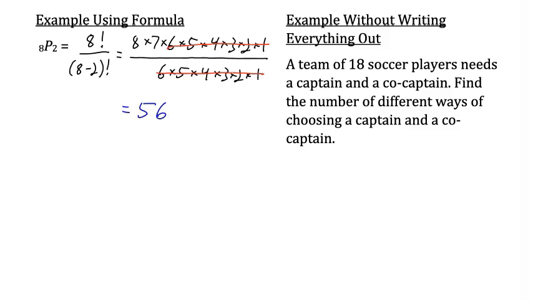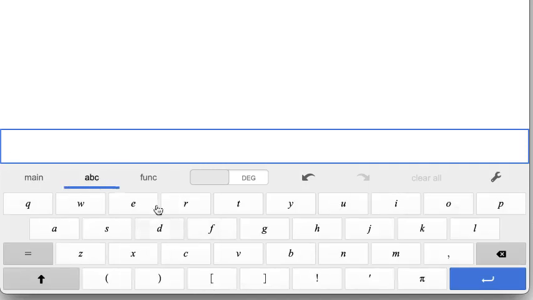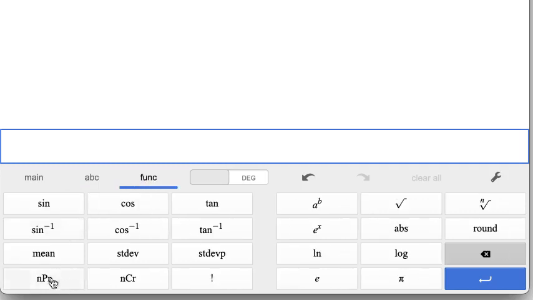Let's take a look at the Desmos calculator. Here we are on the main screen of the Desmos scientific calculator, and we don't see anything about permutations on this screen. And ABC, that's just a keyboard. But on the function screen, we notice n pick r down here in the bottom left corner.